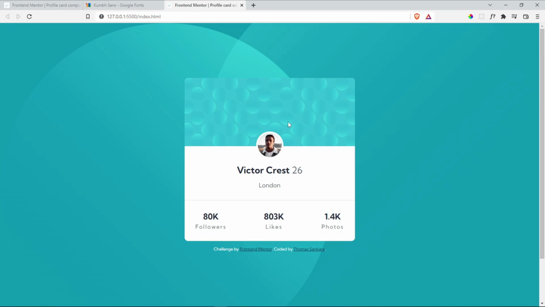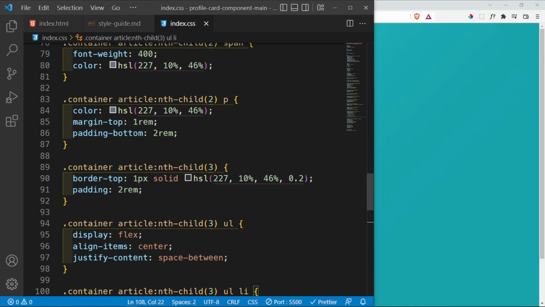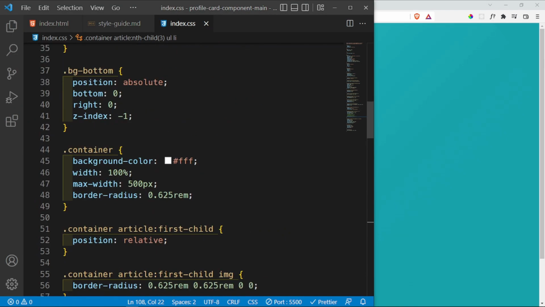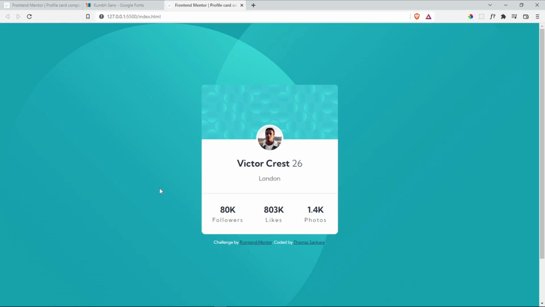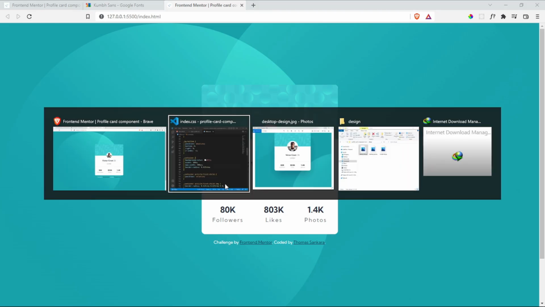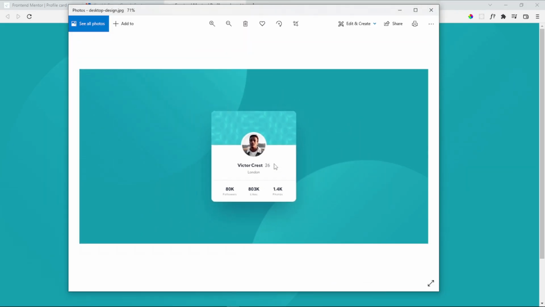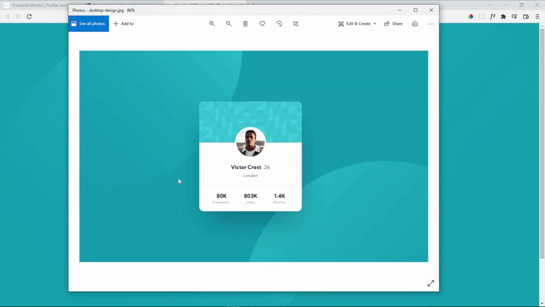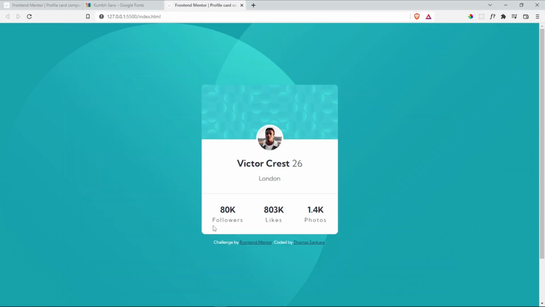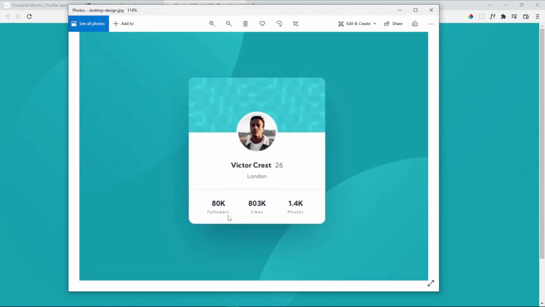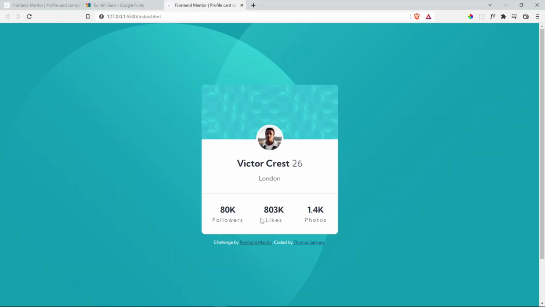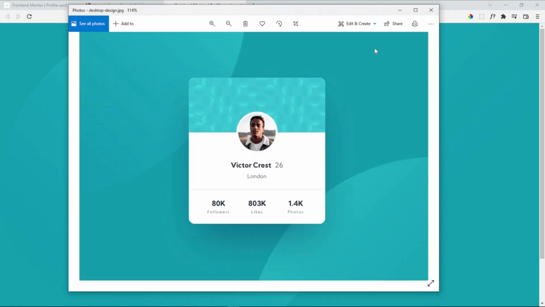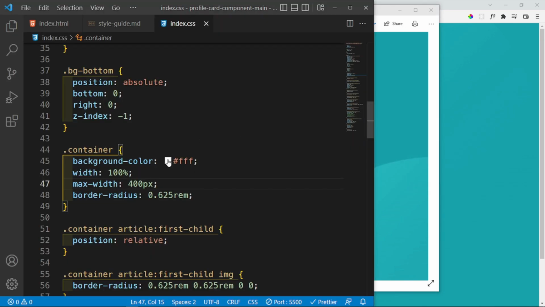So let me just try and reduce this container to about 400 pixels. So the container max width here, 400. I think I like this better. How does this look? This is a bit smaller. Now let me just have it as 500.